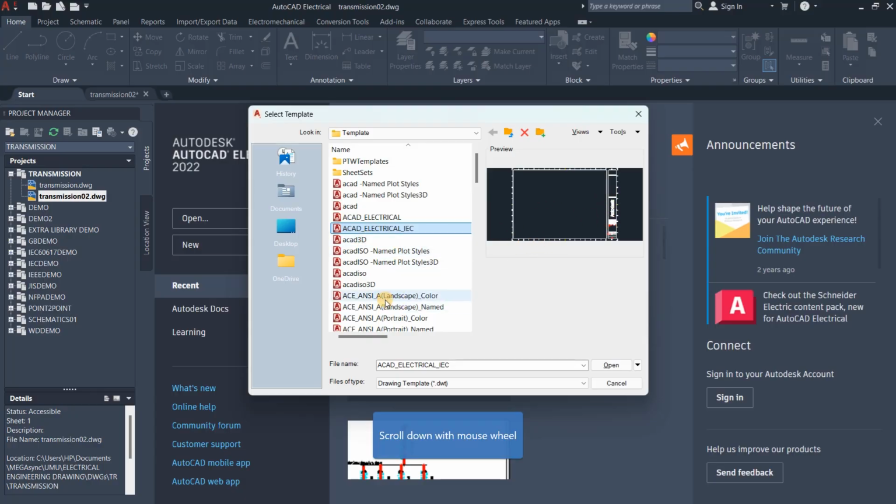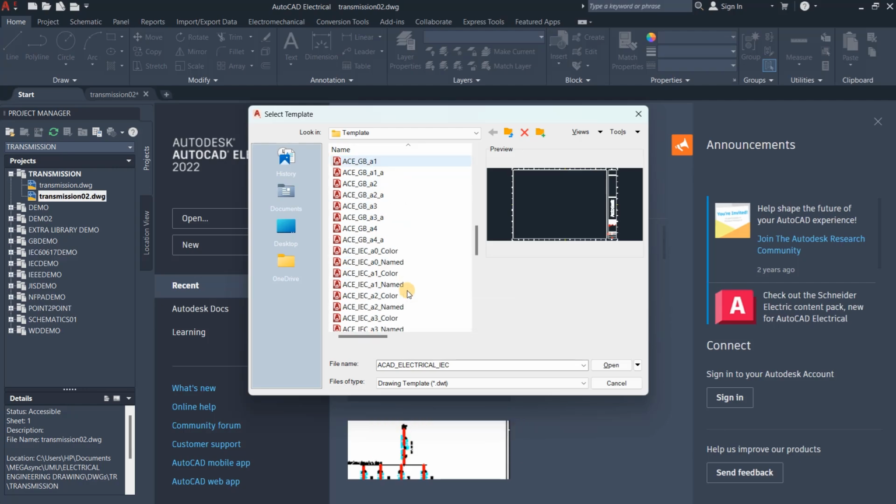I prefer to use something different. This is A1, so I don't want this one. I'm looking for anything that has IEC. SCE is AutoCAD Electrical, then there's IEC, but the A is for the paper version and size. So A1, A2, A3. I only used A3 and A4.